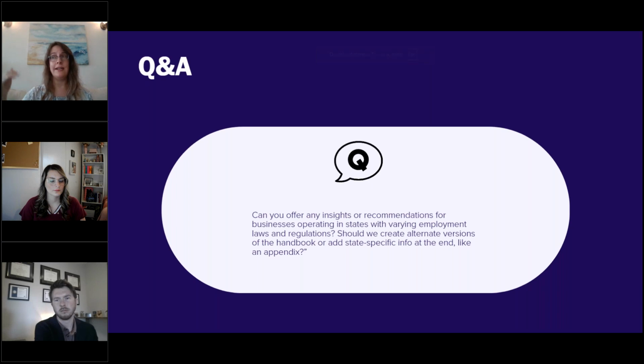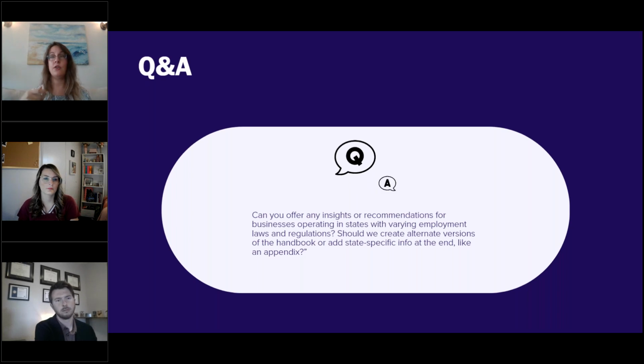So you could create a sort of addendum and have a core handbook and take out PTO or holidays or leave programs, put those in a separate addendum and then say, here's your handbook, you're a Florida employee, here's a Florida addendum. So you can, but it is complex to manage. And I recommend, if possible, having standard policies for everyone.